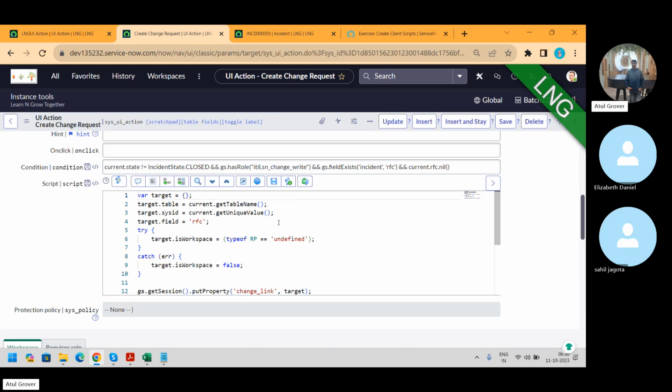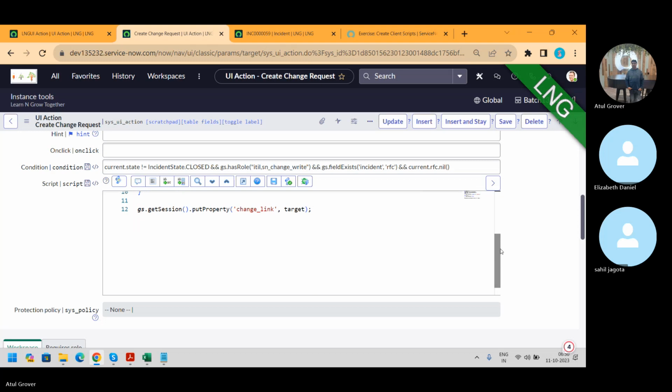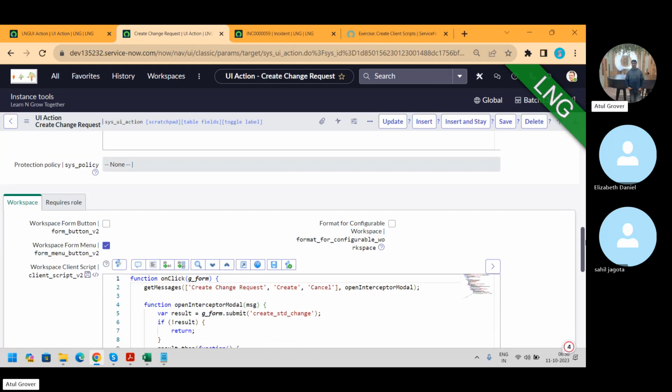Get the table name, unique value, target field, RFC, workspace, this and this. With a small code, they're creating a change here. This is what the UI action does.